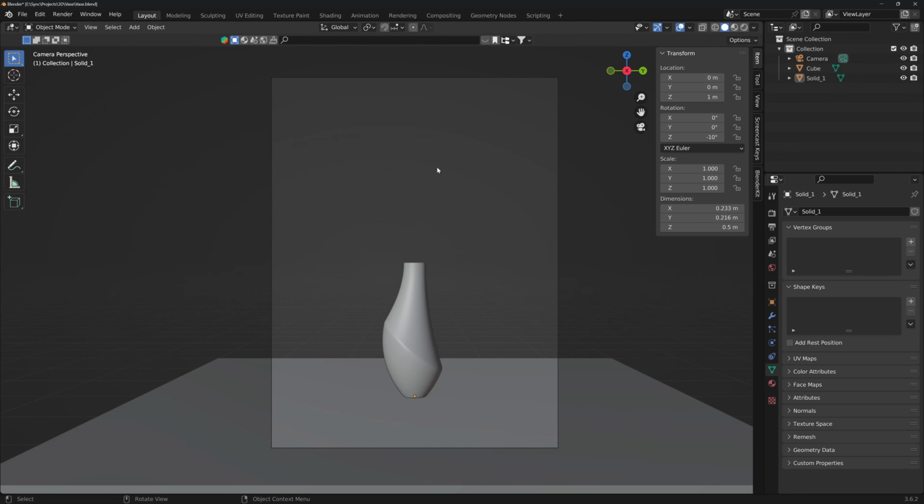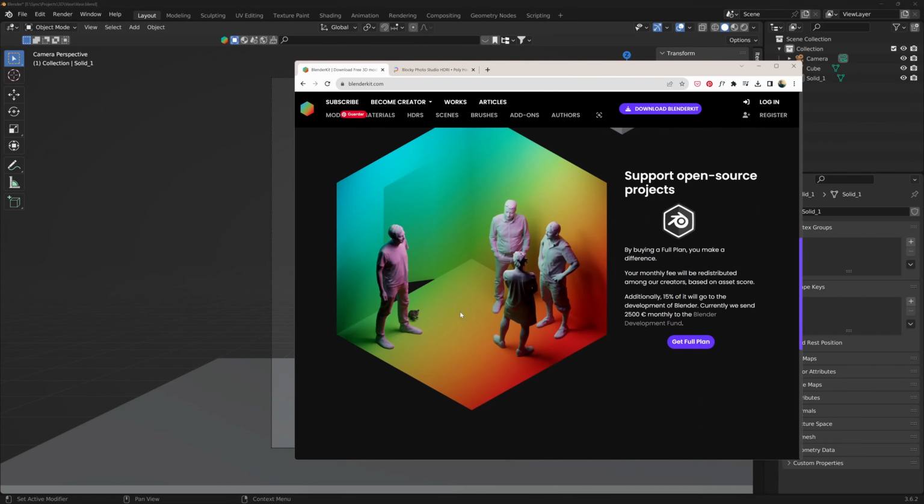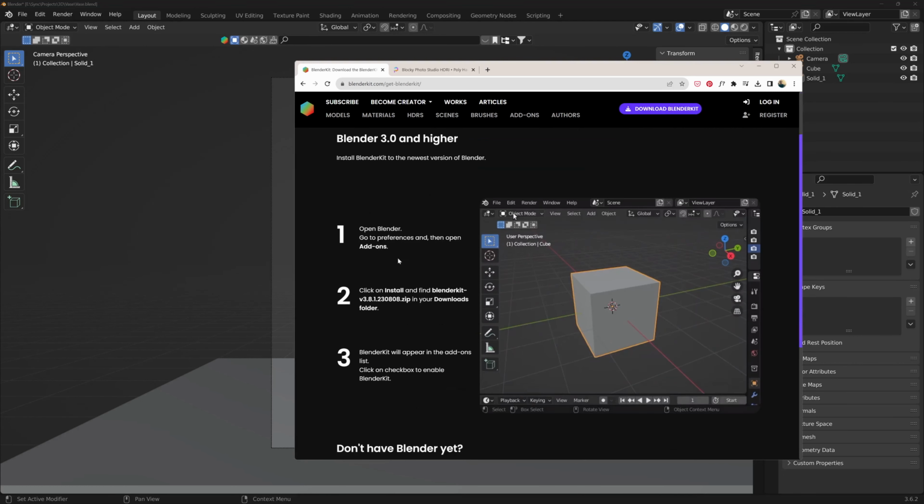Now I need some branches to make it look nice, and for the branches, I'm using BlenderKit. It has a lot of free models, and it just makes it a bit quicker, and it's also free, so you just need to download it, and you have all the instructions on how to use it here.